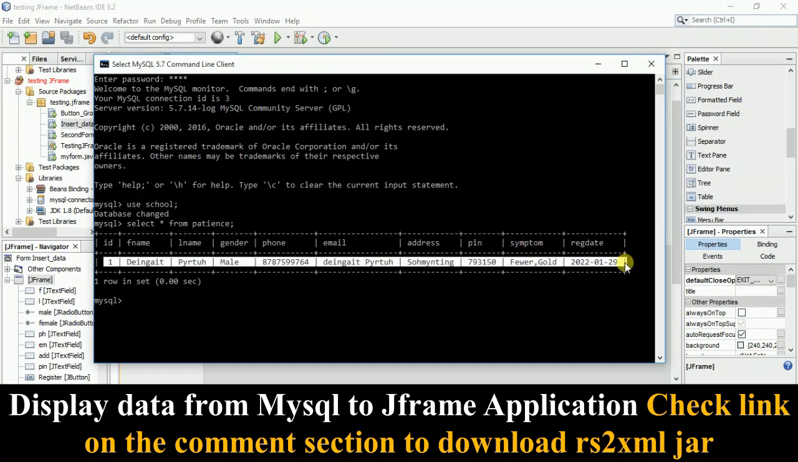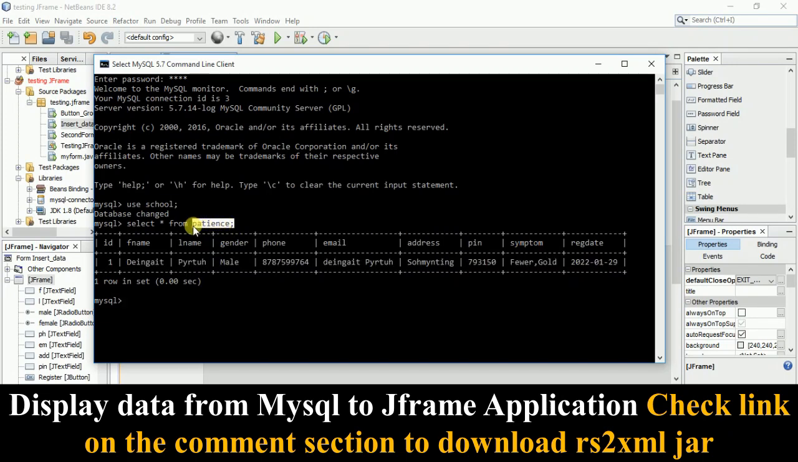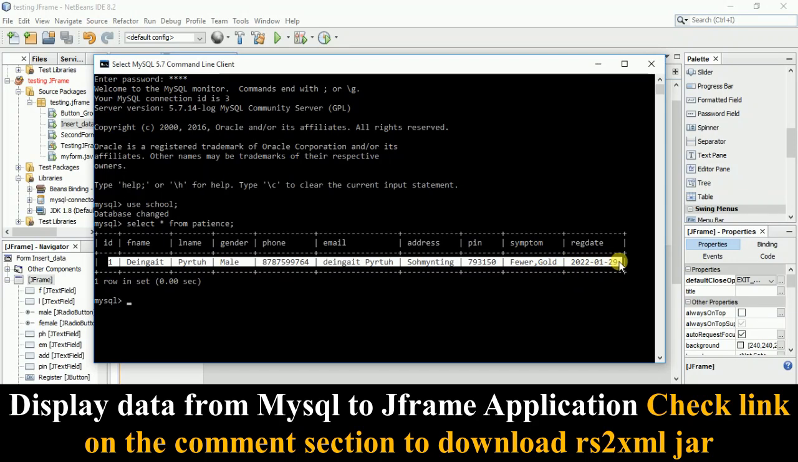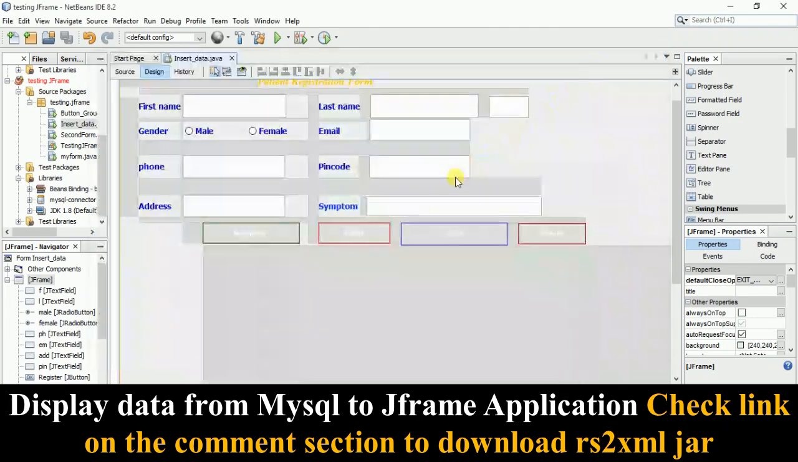I already inserted only one row, and my table name is patient. So we need to retrieve this data into our application. How can you do this? Just follow me step by step and listen carefully, otherwise you will be confused about how it is possible to retrieve this data. The steps are very easy.